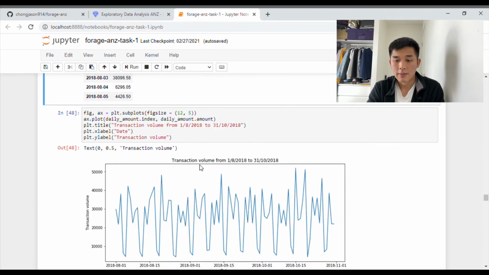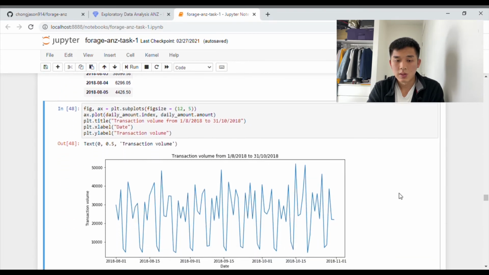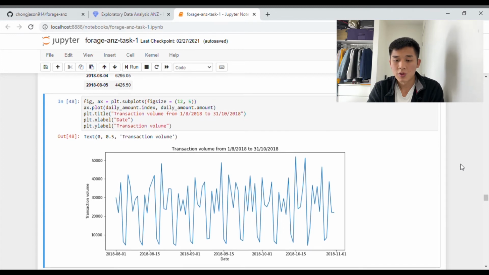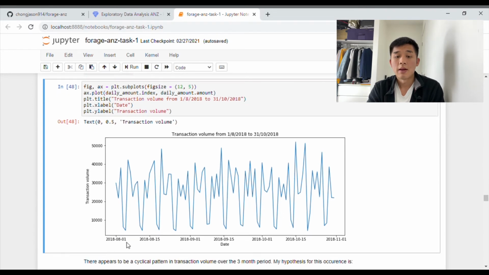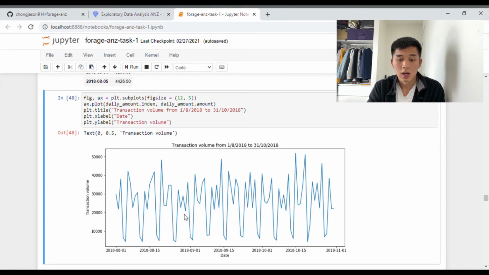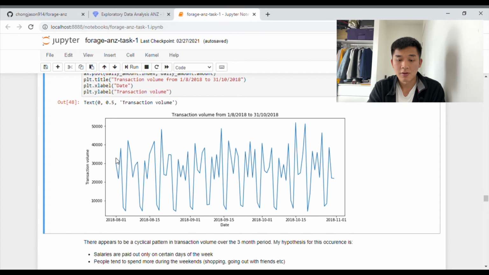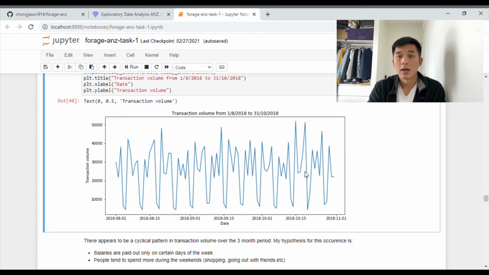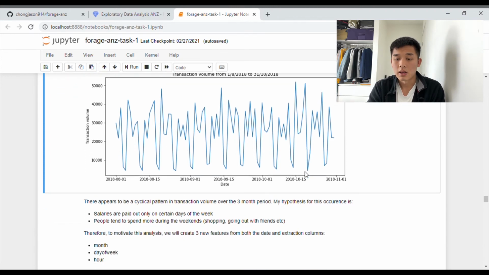Next, we're going to use a line plot to visualize our time series. Here we have the 1st day of August, which is the 1st day of our transactions, and we have those transactions ending on the final day of October. It does appear that we see a cyclical pattern in the transaction volume over the 3-month period. Essentially, what I've done is write some hypotheses for this occurrence. The first hypothesis that I have is that salaries are paid out only on certain days of the week.